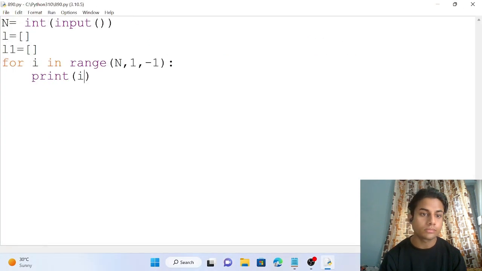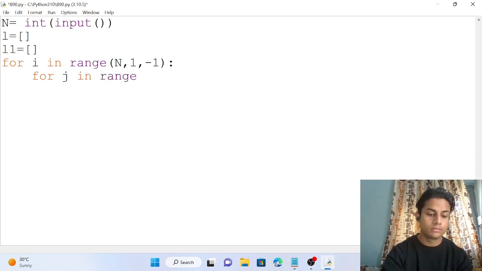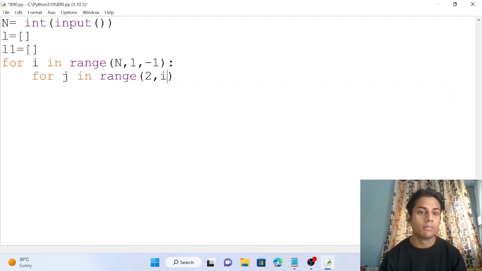So what I'm going to do is use another for loop: for j in range 2 to i. Here i is acting as the starting n. It means i is 15, so j goes from 2 to 14. As we know how the for loop is going to work, now let's do it in this way.